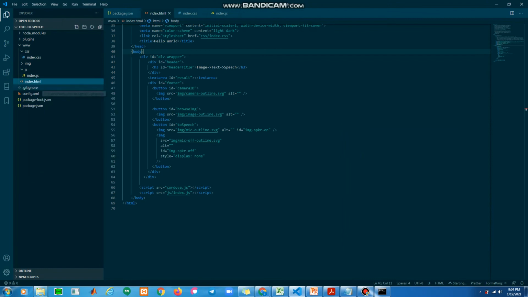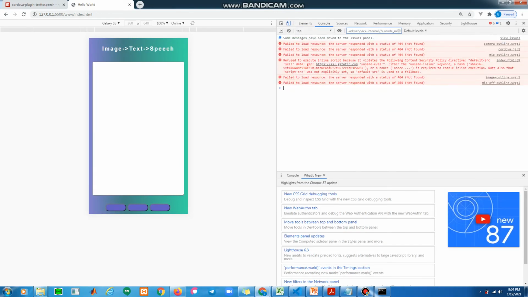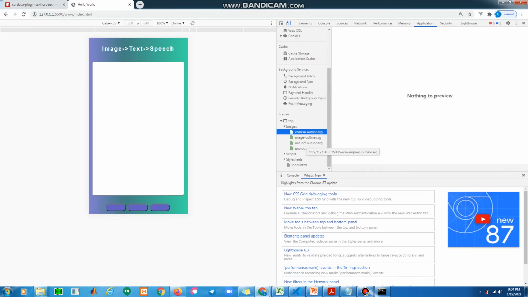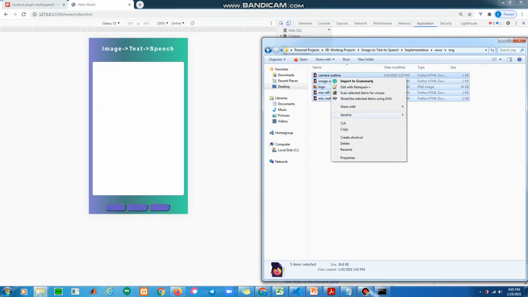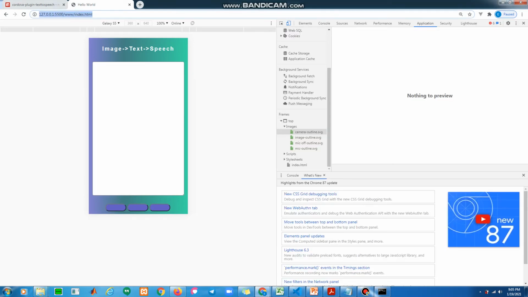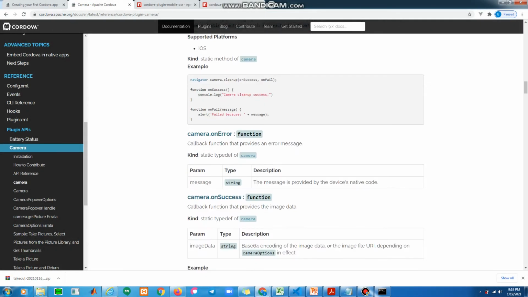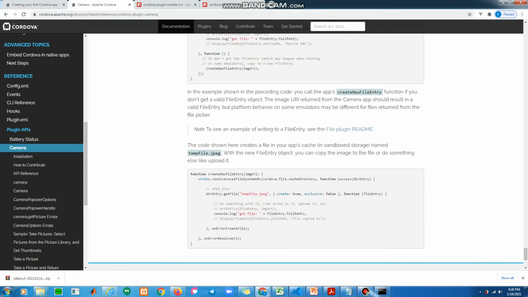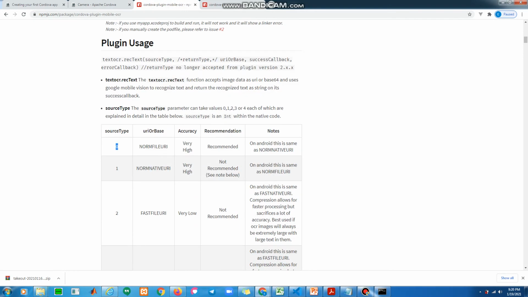Let us try it in a live server to see the interface. It seems like there are some errors. Okay, let's find the error. There are no images saved in the folder. I forgot to save inside the image folder. We will reload the page and voila! There is official documentation of the camera, OCR, and TextToSpeech. You may try to read and explore it if you want to learn more about the plugins.